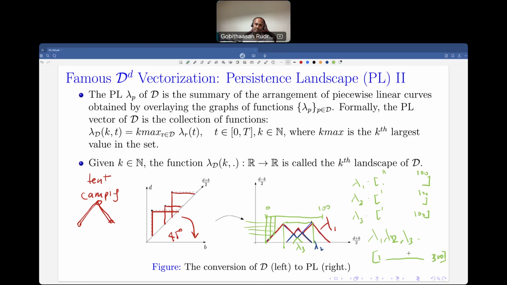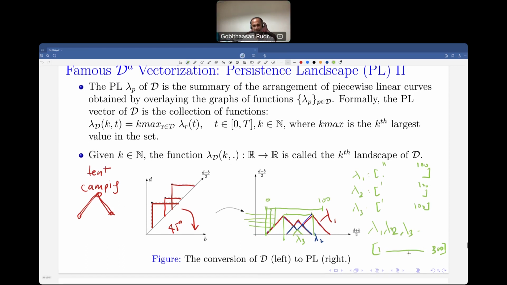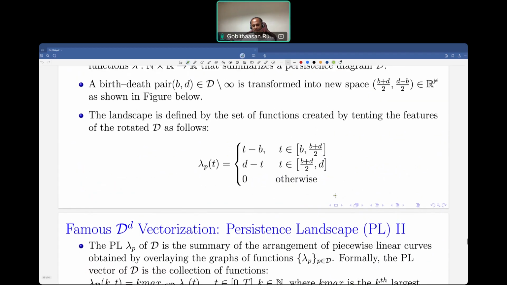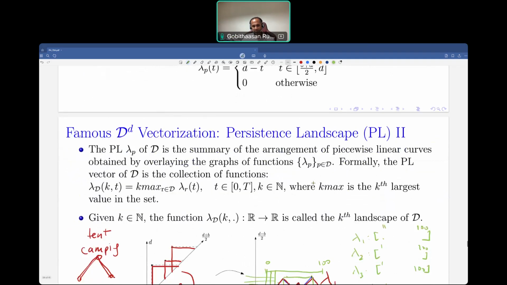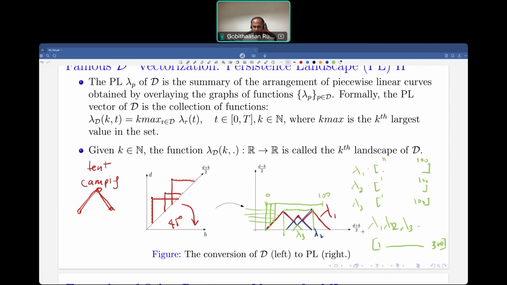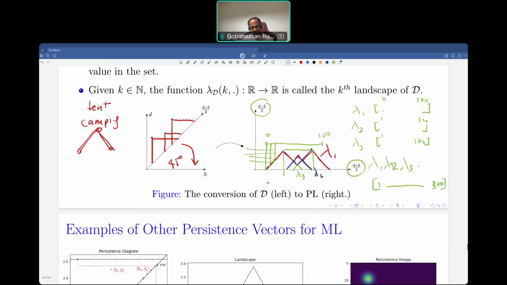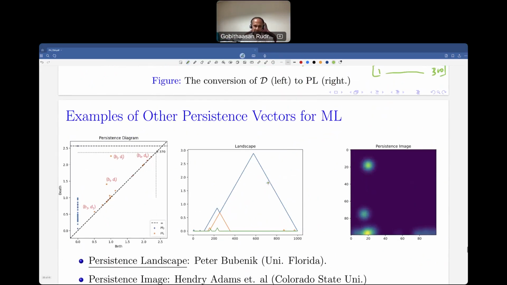Okay, so this is how I do it. The mathematics here, not to worry. The first part is drawing a tent function and just plotting it using a new space. The new space, as you can see, involves the birth and death of the set. So this is the landscape. It's called persistence landscape. From the persistence diagram, we get the persistence landscape.